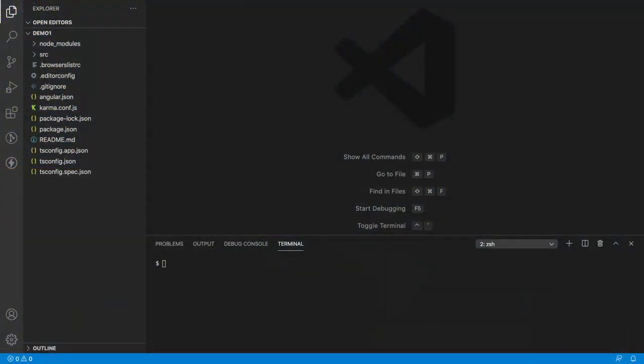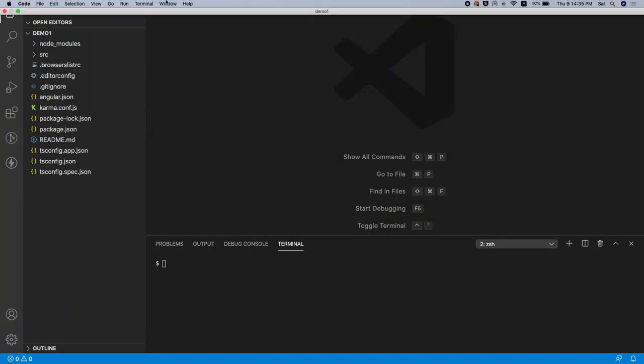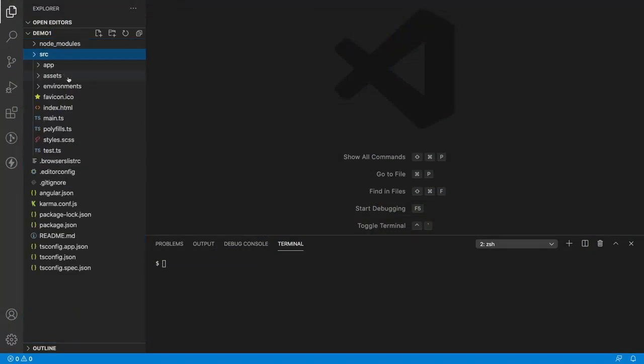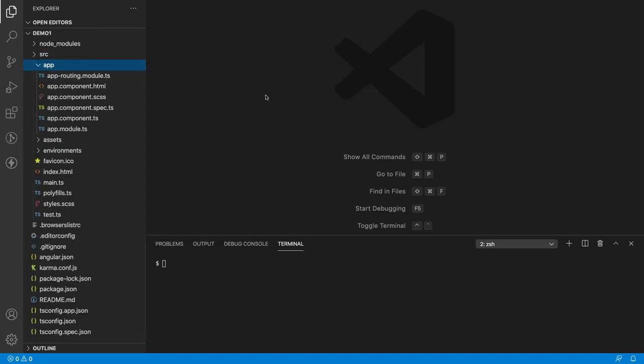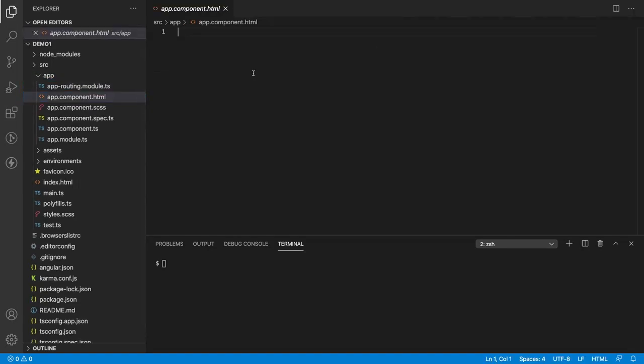Here, I have created a project with the name Demo1 by using Angular CLI, and it gave us the default application setup with one of the components called app component. Before going to property binding, please try to understand interpolation. If you want more details about interpolation and what are the different types of bindings we have, please watch my previous videos. Here, let me go into app.component.html.